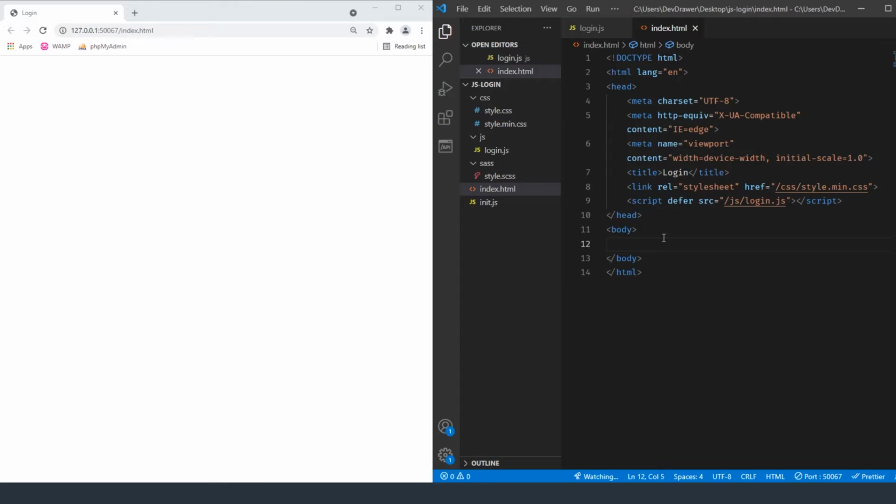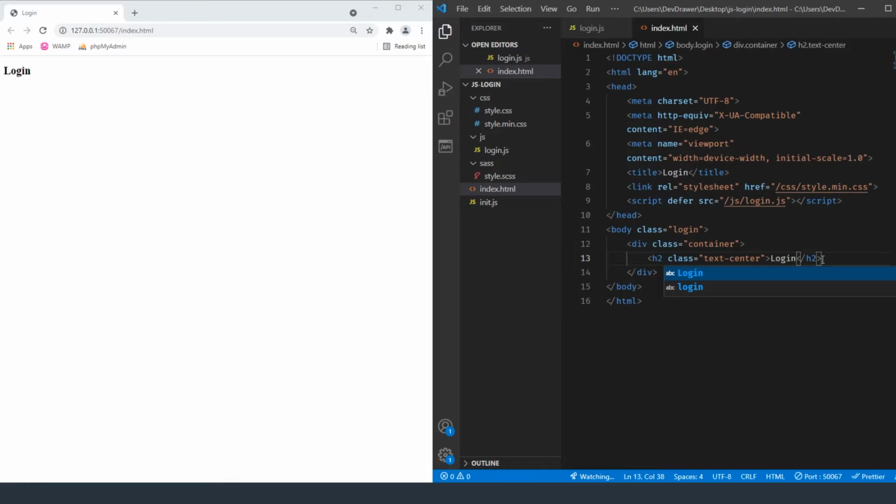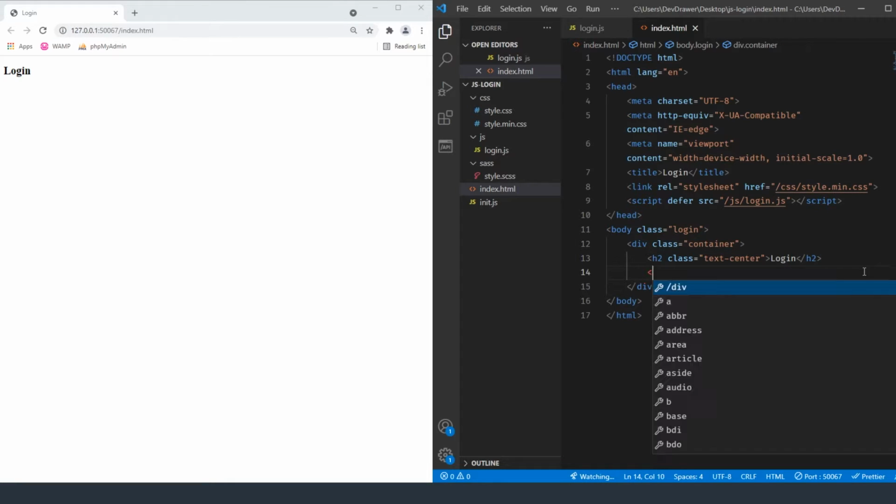Let's start adding our markup. For this, we're going to have a specific CSS style that's just for the login page. So we're going to set the body class to be login, and inside of that we're going to create our own container. Again, this isn't using Bootstrap, but we will be able to control this in the SASS whenever we get to that part. Alright, so let's do an h2, and we're going to do class equals text-center. This is going to be a login screen. Okay, and then let's add a break tag.